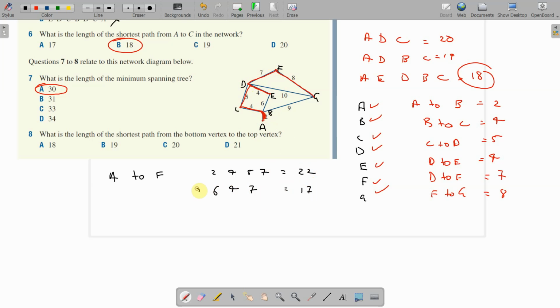Oh, plus the 2. 19. Sorry, I forgot about that little 2 there. 2, 6, 4, 7. 10, 12, 19. Are there any ways that are shorter? 2 and 9 is 11 and 8 is 19. Sorry, 2, 9, 8. 17, 19. Looks like 19 is the shortest.